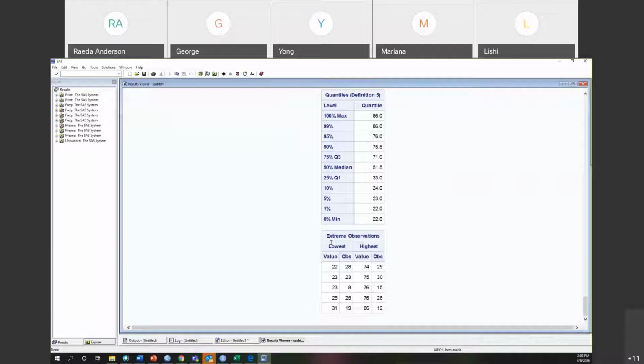And then lastly, we have extreme observations. So this is going to tell us the lowest values and then what observation number they are. So this person is 22 years old and they're observation 28. This person is 20 years old and they're observation 23. This person's also 23 and they're observation 8. So the value is going to be the value that people have in the database, and OBS is going to be the line or the number respondent they are.